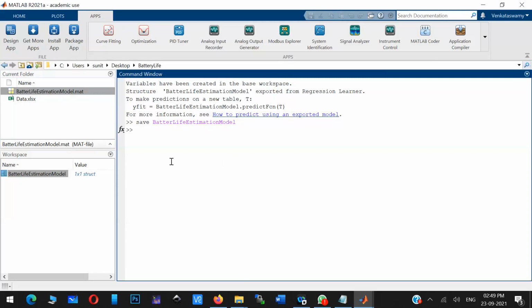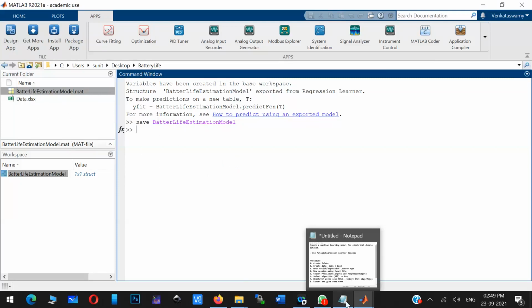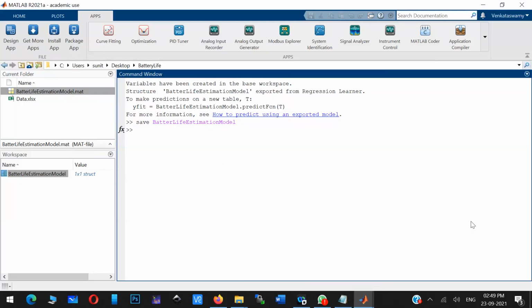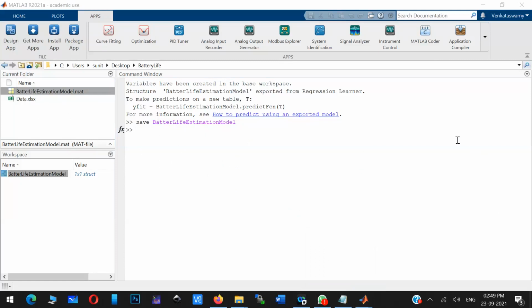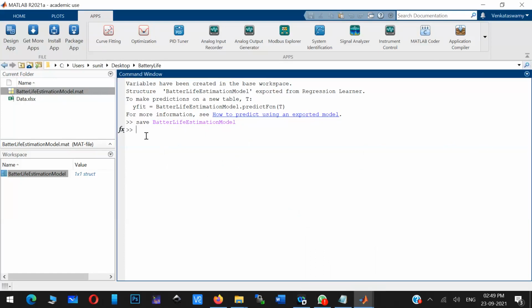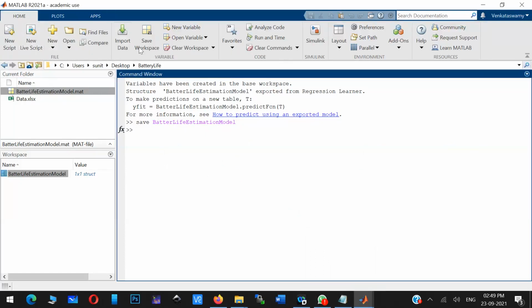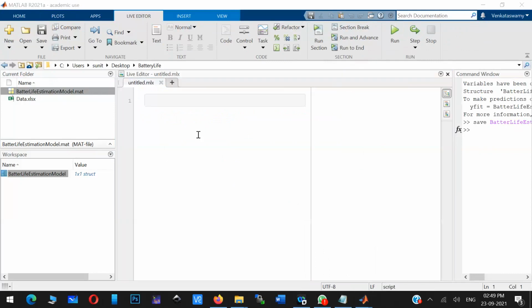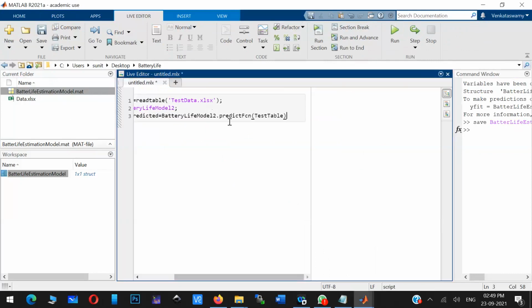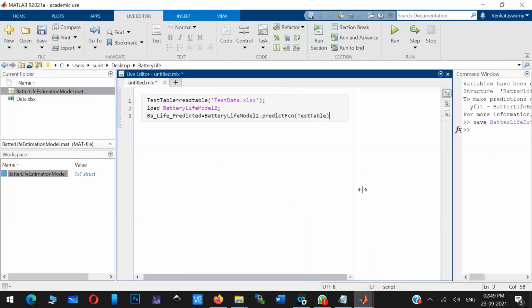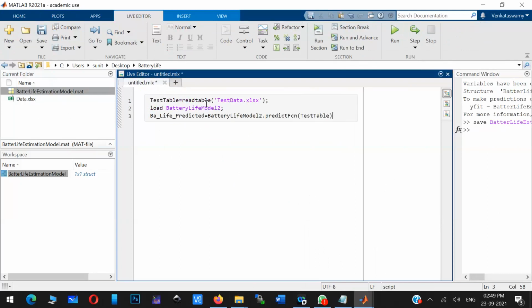After saving that model, you just have to write a small piece of code. I pasted that code in the chat box. You can open a new script or new live script and paste that program, whatever I have given. Here you just have to tune this program as per your requirement.